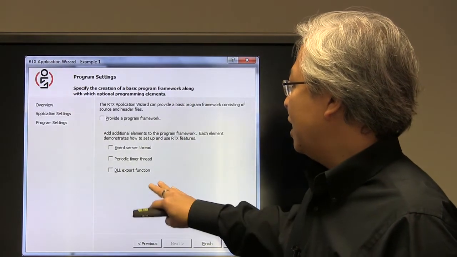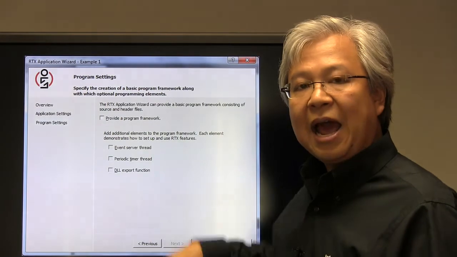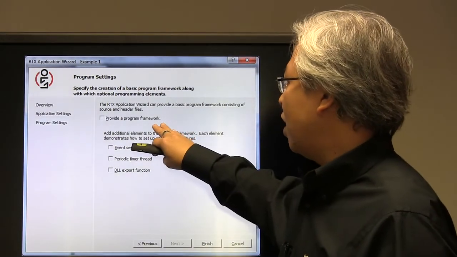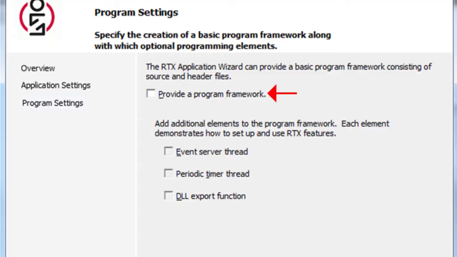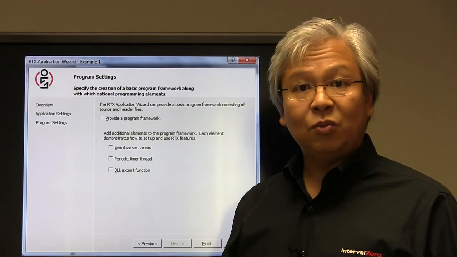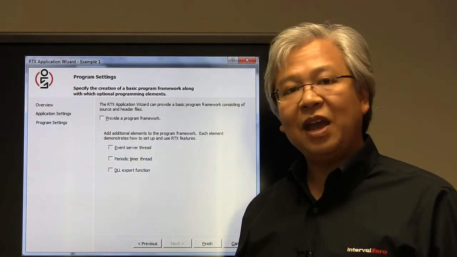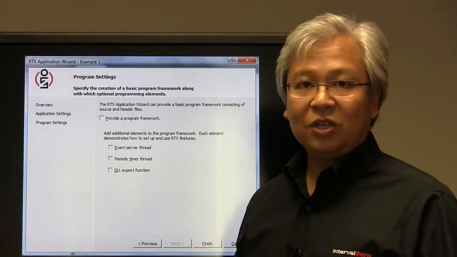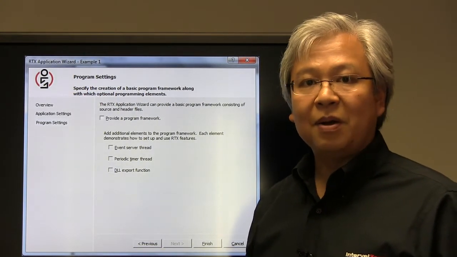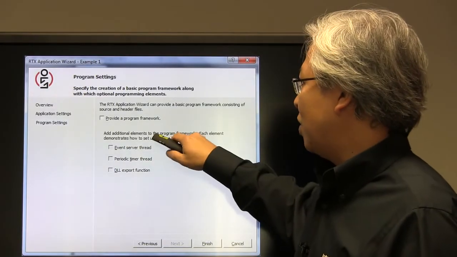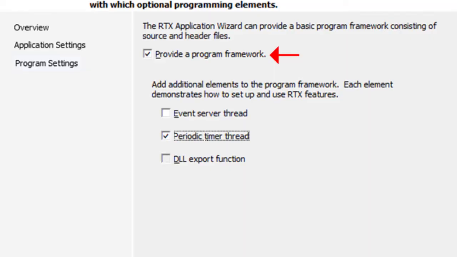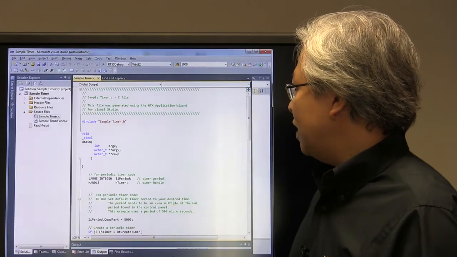Here is the final step, where you can add some sample code. In our case, we'll want to create a program framework. This will give you some starter header files and source files to get you started. For those of you more advanced, you don't have to include that. You can just write code from a standard new screen. We'll check program framework, and it gives you some options. In our case, we want to create a periodic timer, so we'll check that. Once that's done, we'll click Finish.